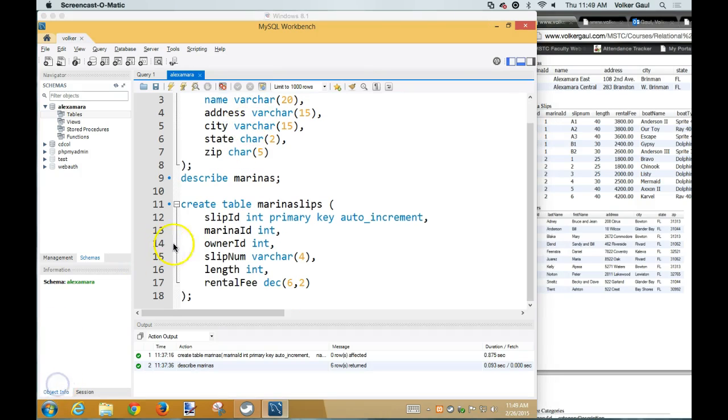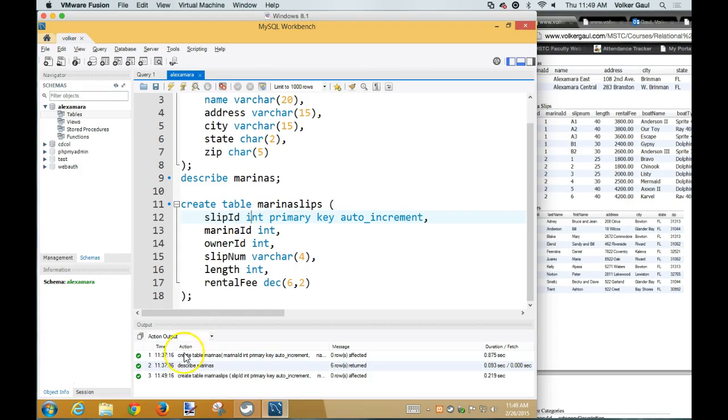Trying to see. All right, I haven't executed Marina slips yet, so I'm going to do Control Enter. And Marina slips was successful. I got my green check mark down here. And remember, when you create tables, they don't automatically show up in the schemas over here. You have to ask for them by hitting the refresh button. And now my 2 tables are there.